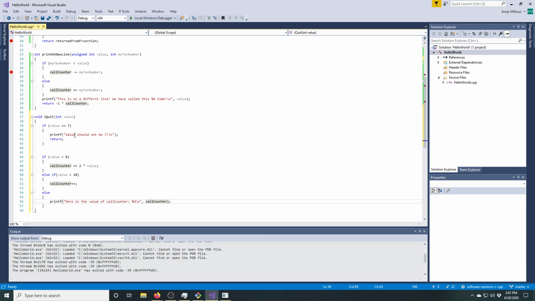So basically this function, so say if we're equal to 7, we say the value shouldn't be 7 and we leave. And then we say if the value is less than 0, we're going to make call counter get really big. If the value is greater than 10, we're going to make call counter get small really quickly. If value is greater than 10, we will increment it. Otherwise, it will just print out what the value of call counter is. So that's the function iQuit.